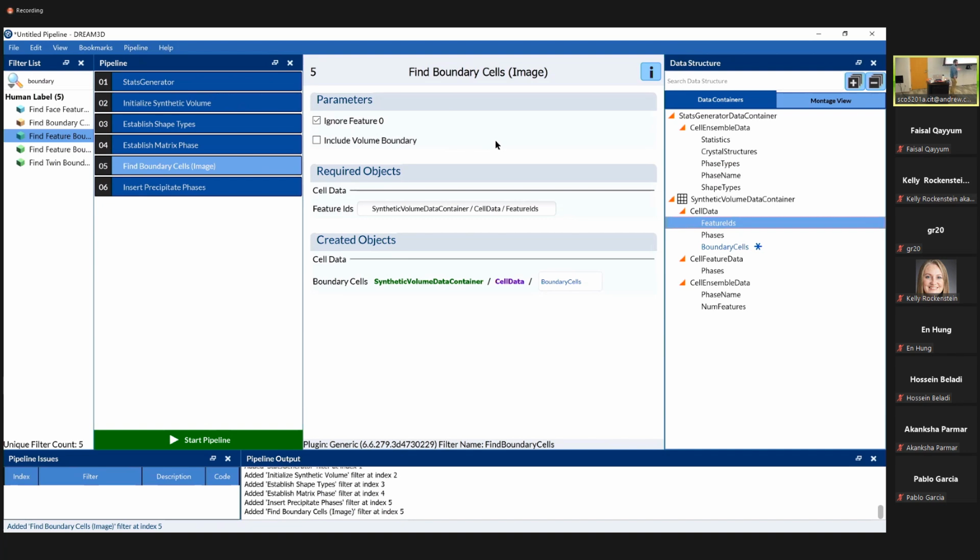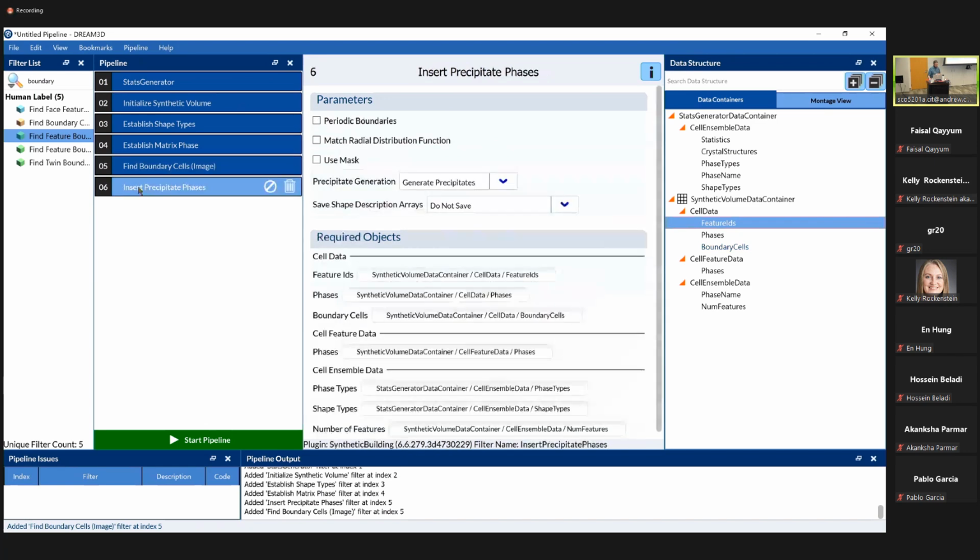You might also, for some reason, want to treat the boundary of your box as a boundary. The surface of the box is a boundary, and so you have that option to select include volume boundary, and then I think simply what's going to happen is all the pixels that touch the surface are going to be called boundary cells. But we can just leave it as default. We don't need any of that. Now this should all be happy.